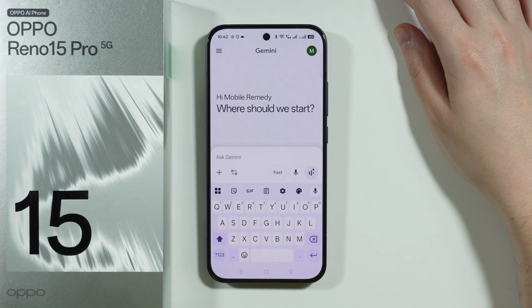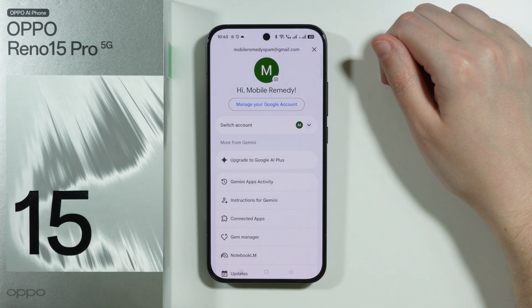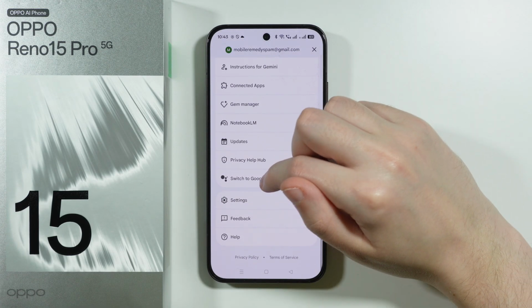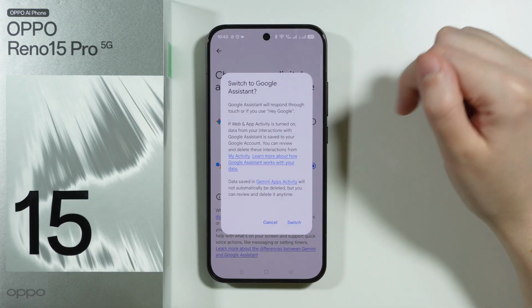And if you prefer to use Google Assistant, then we can tap on this Google profile that we have in the upper right corner. And then you can choose to switch to Google Assistant over here. And then once again, just confirm that you want to switch.